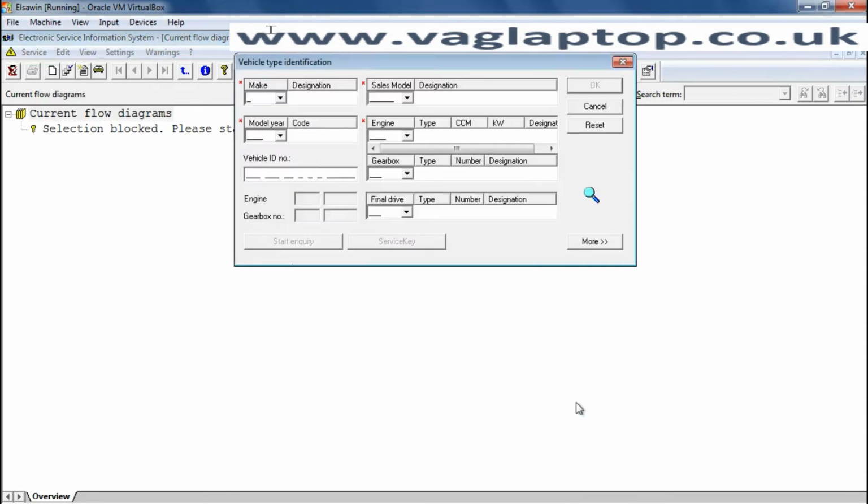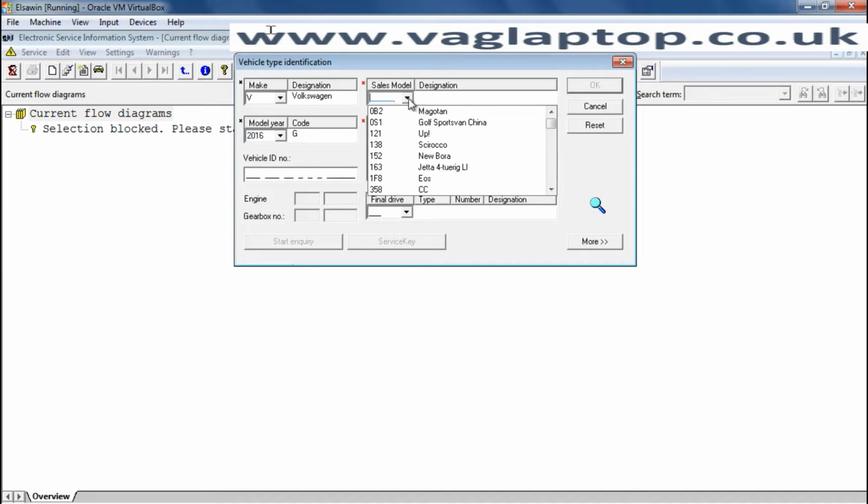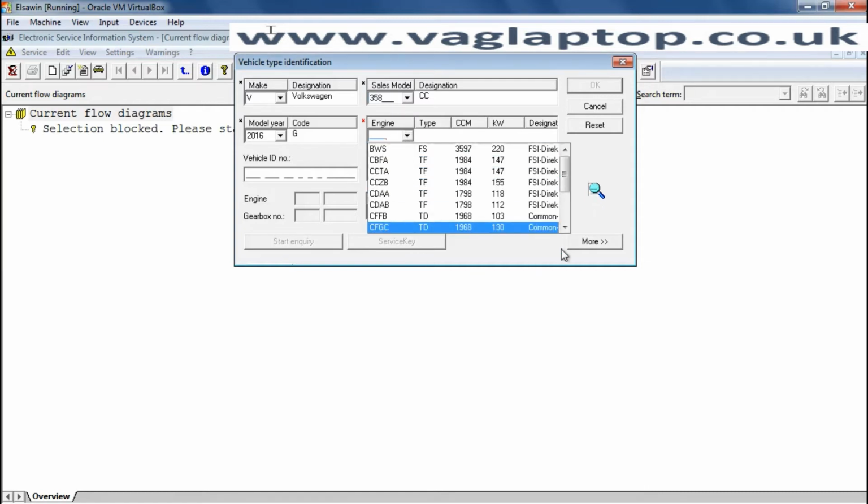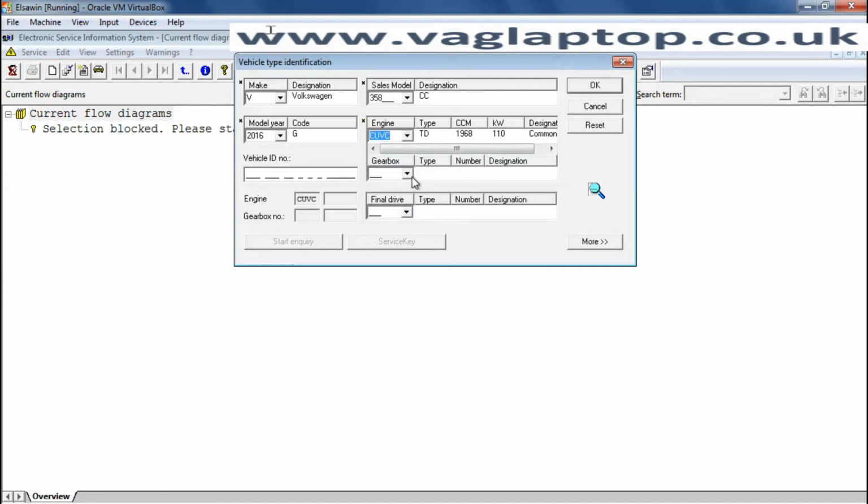Today our make is a Volkswagen. Model year, it's a 2016. Sales model, again, this is on your data sticker. Ours is a CC and it's a 35.8. Click on that. We'll click on engine code and our engine code is CUVC. You also have an option of gearbox code and our gearbox code is QYX. Once you have filled all these details in, click on OK.